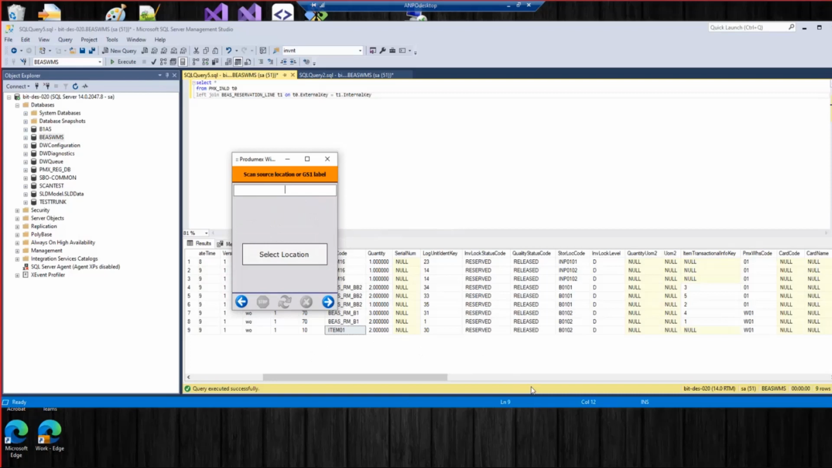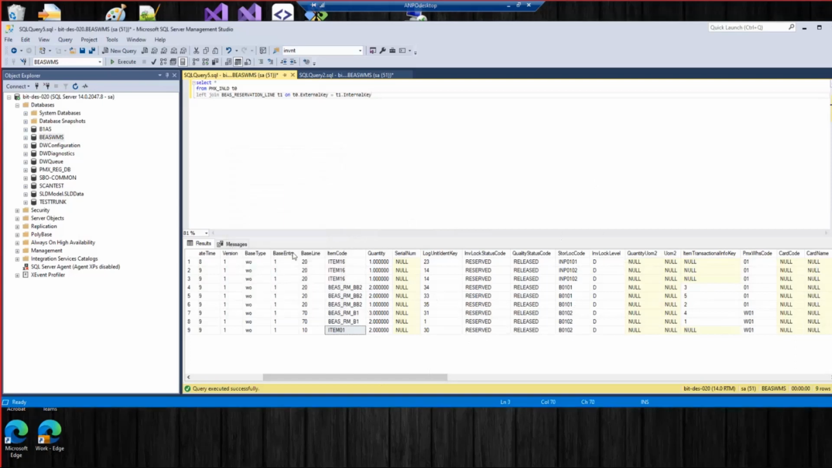And we arrive again at the location select screen. We have one here that we select. Now we can enter the quantity to be moved for the reserved unit. When the move is performed, location information gets updated. Wrong ones are erased and WMS notifies Beas to create new reservations.